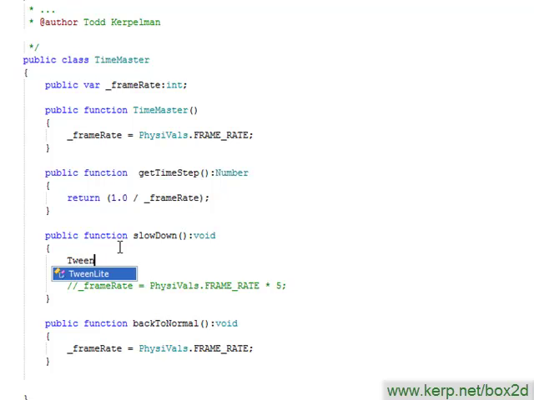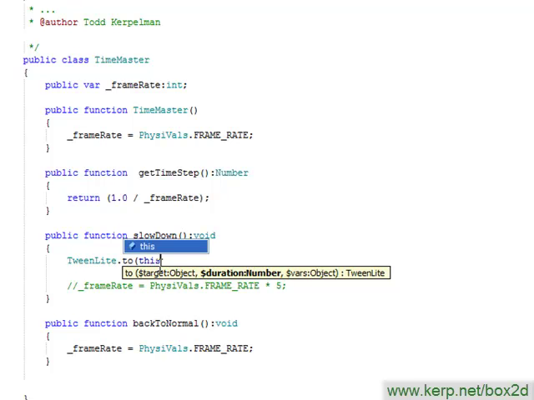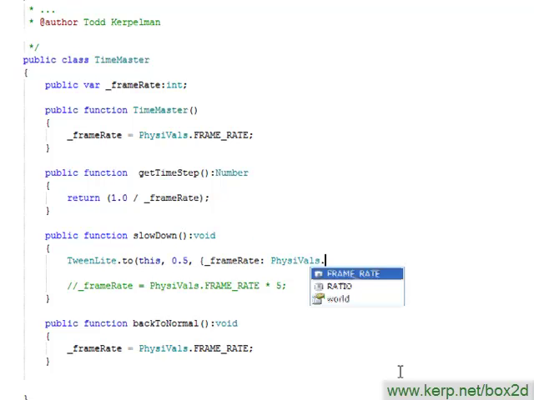And now I can adjust this public variable smoothly by using a very similar call as before. So I'm going to call tween light, and hit Control-Shift-1 to make sure it gets imported properly. And I'm going to call its to function. And again, the target's going to be this. Our duration, let's make this a little quicker. Let's make this go, say, in 0.5 seconds. And our variable is going to be this underscore frame rate that we're going to want to scale up to physevals.framerate times 5.